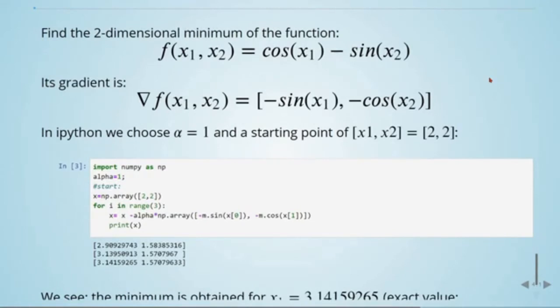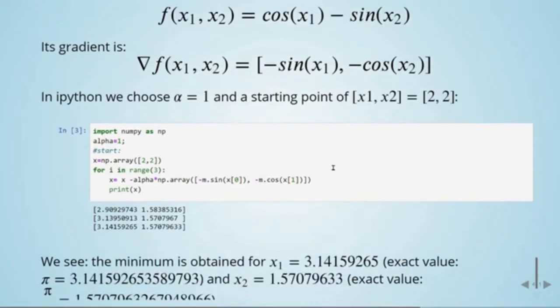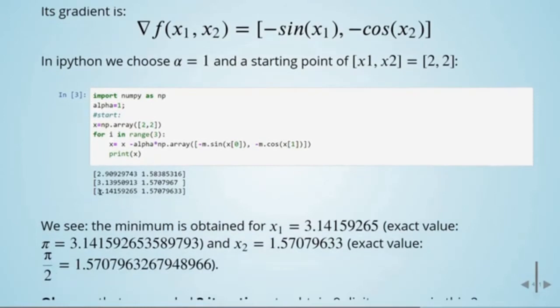In Python, we will have the same approach. We will have a starting point, and then we also set an alpha, and we have this iteration. In this case, alpha is equal to 1, and the starting point will be 2 and 2. What we have here, after some 3 iterations, is a value of pi, and a value of pi divided by 2. So we see that the minimum is obtained for x1 as 3.14159, and so on.